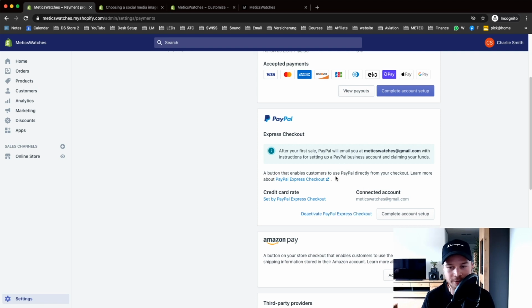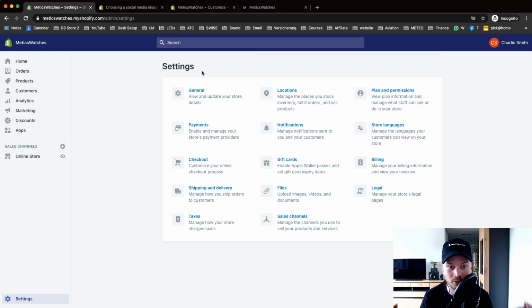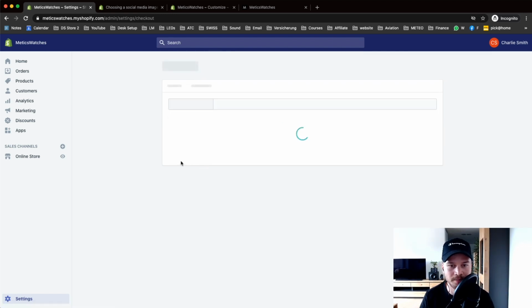And once you get your first sale with PayPal, they will send you an email with the instructions of setting up a new PayPal account so that you can actually access the funds that you have generated through your store. But other than that, just set this up correctly to make sure you will actually get paid when somebody buys something. Okay, let's move on to the checkout right here.